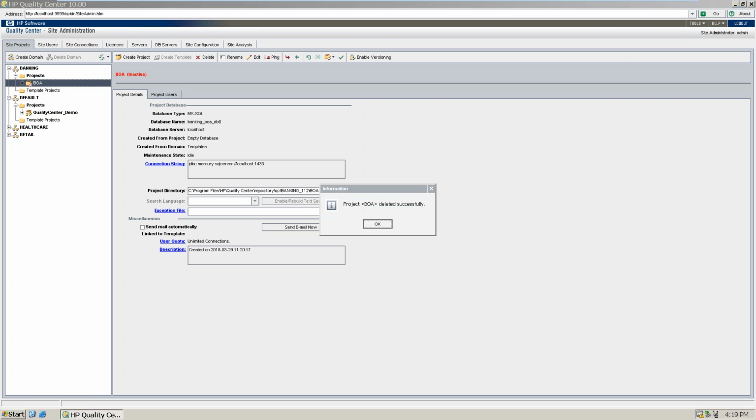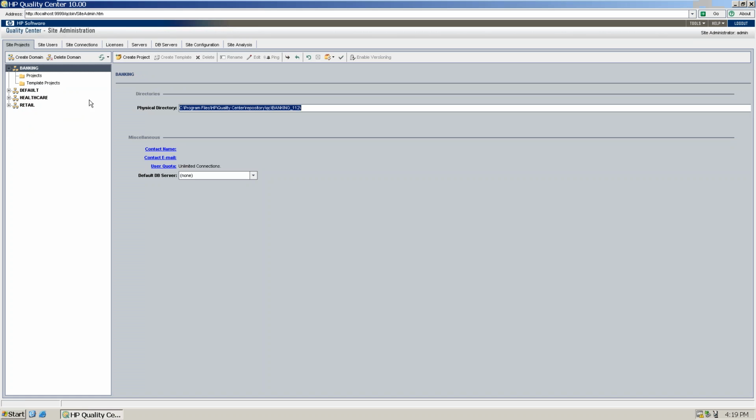site admin. Okay, so let me delete. Let's say they are going to work on a banking domain. Do you have any banking domain here? I don't see. No, we don't have any banking domain. So what you'll do here, go to default and then click on create domain.